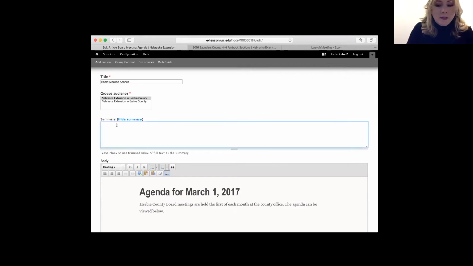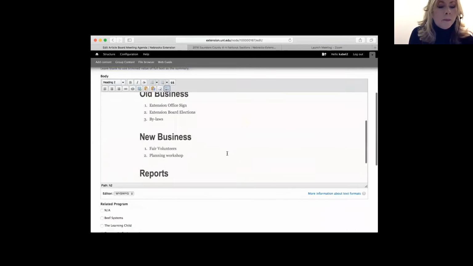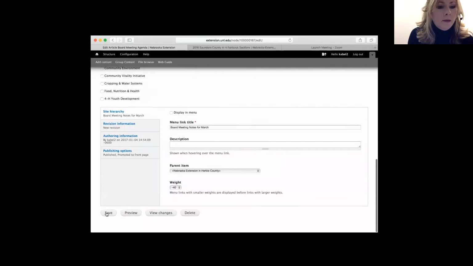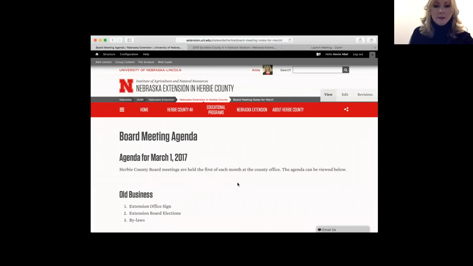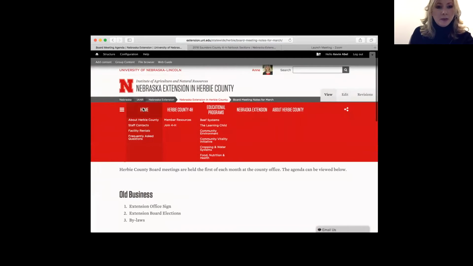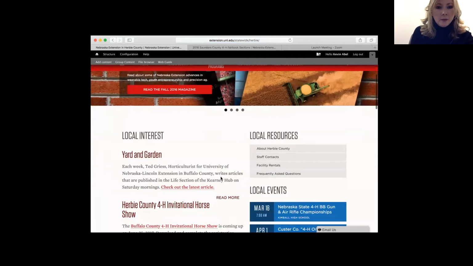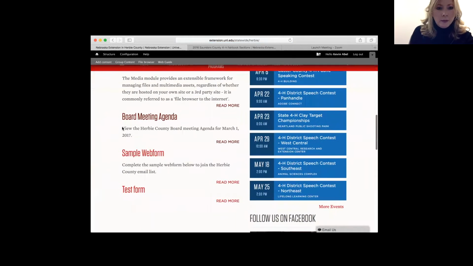So in this case, I might put, let's see, view the Herbie County Board agenda for March 1st, 2017. Now, if I go ahead and save this, you see everything still looks the same on your article page, but if I go back to the home page, now that summary is what shows up in the feed.